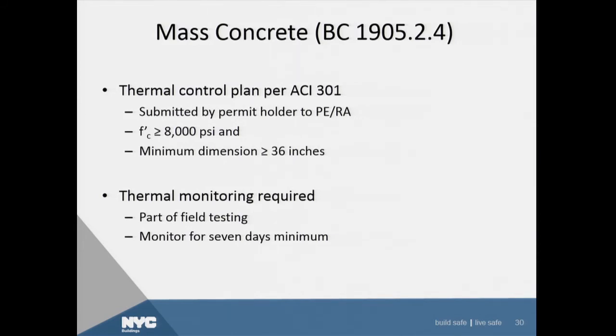Contractors are going to be required to provide a thermal control plan for how they're going to keep the temperature of the concrete in the right tolerance range. It has to be submitted by the permit holder to the PE or RA who filed the structural plans. It's going to be required at a minimum for concrete with strengths equal to or greater than 8,000 PSI, and for elements with a minimum thickness of 36 inches. And as part of this plan, somebody's going to have to monitor it. So there's going to be a testing and monitoring requirement that's going to monitor how the temperature is actually being maintained at the job site for a minimum of 7 days.